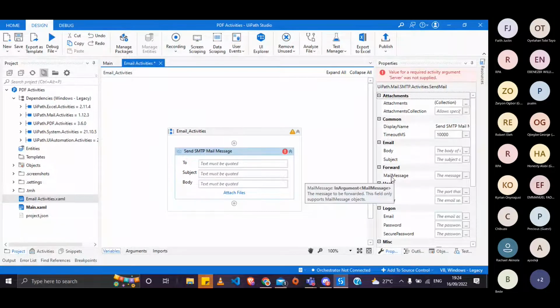Now, as I was saying, for the forward, we pass an argument from another mail workflow or mail process that has extracted something, as getting an input. So maybe we have done something with IMAP or with Exchange or Outlook, and we have stored the email object, and then we want to forward that email to another person, another recipient. You will pass that whole mail message variable into an argument and pass the argument here.